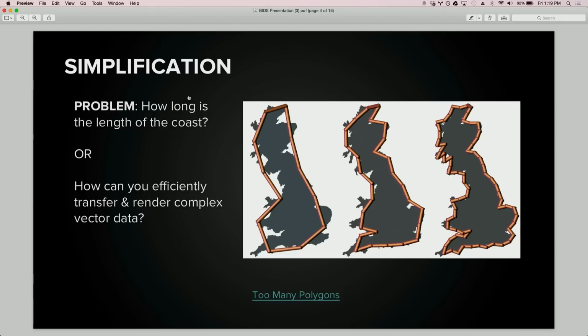The rest of this talk will be a set of problems and solutions and then demos at the end. The first problem is one that you've probably all heard of before: how long is the length of the coast? This is a really famous paradox. The paradox is that you can't really measure the length of a coastline, even though it has some measurement.